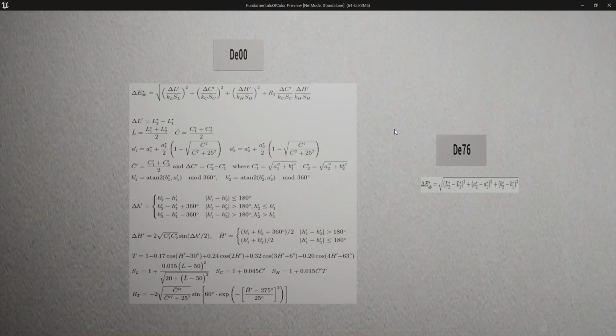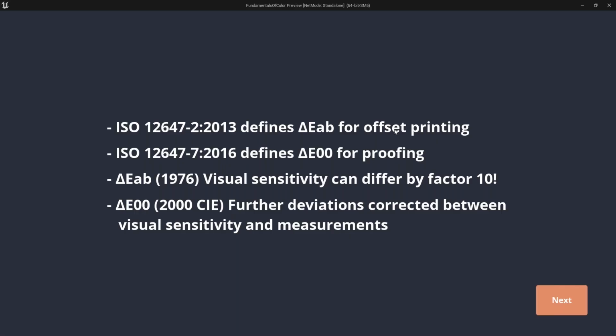Now, let me quickly go to the summary. There is an ISO for the graphic industry, the 12647-2, which is defining Delta E ab or 76 for offset printing. The -7, which is for proofing, defines a Delta E 2000. It's pretty safe to assume that the Delta E ab or 76 will be moved later on to 2000 for offset printing as well.